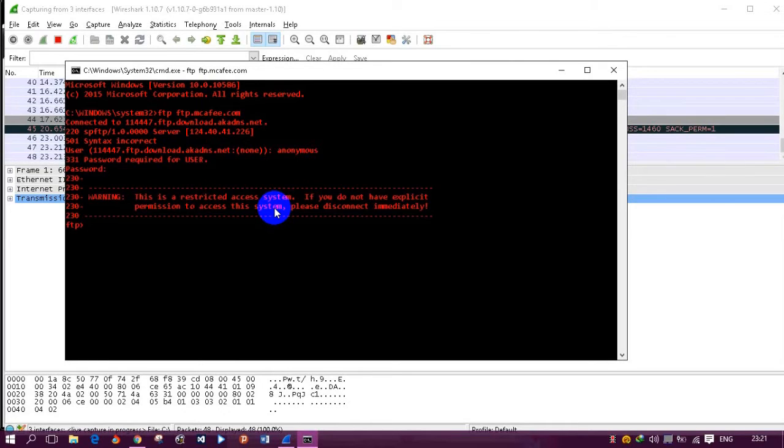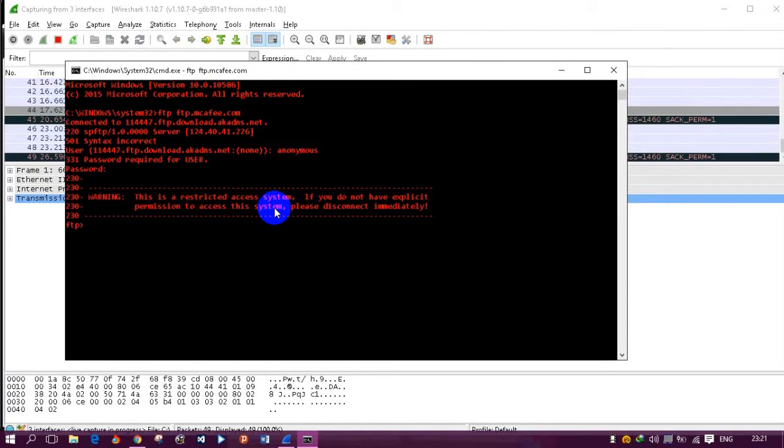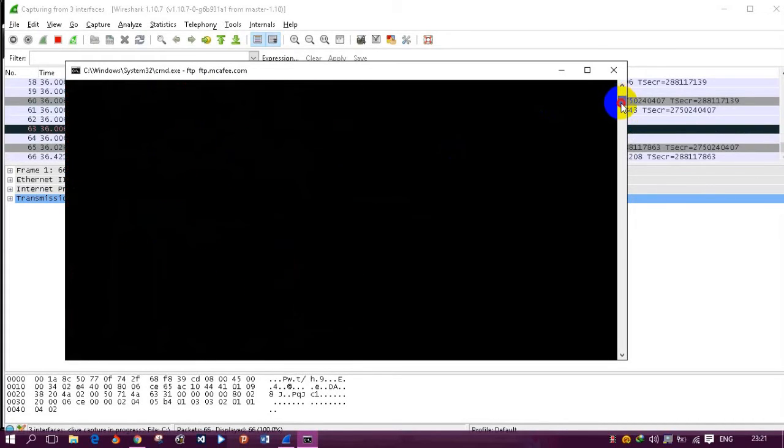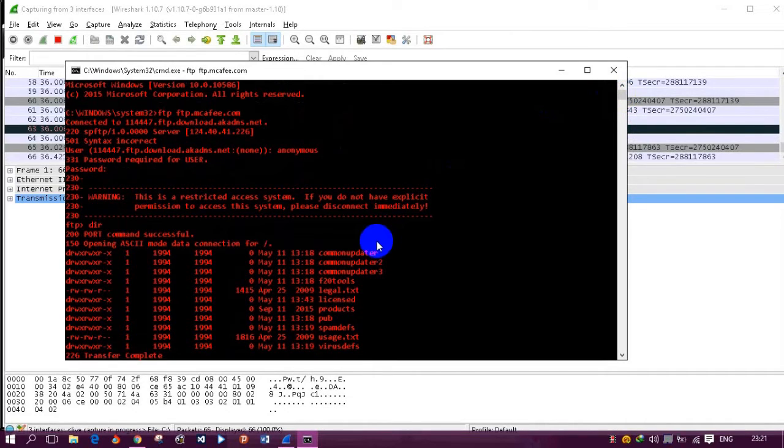And then it shows a warning. This is a restricted access system because we have accessed a system which is not our system. And then we type dir for the directory. Then all the information is shown in the directory.